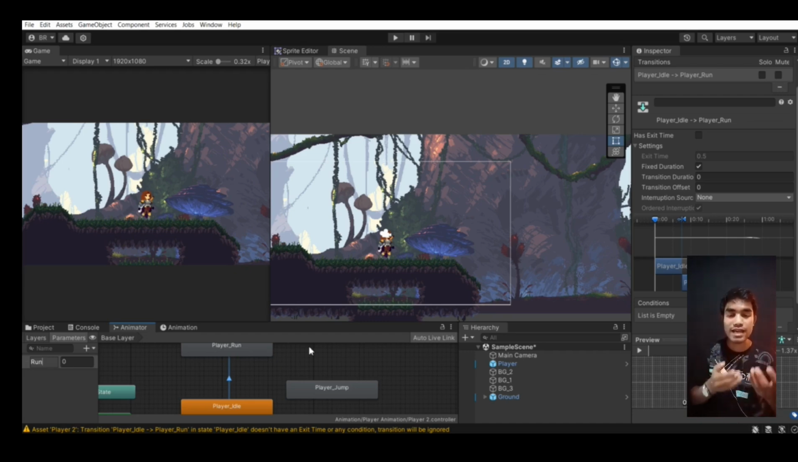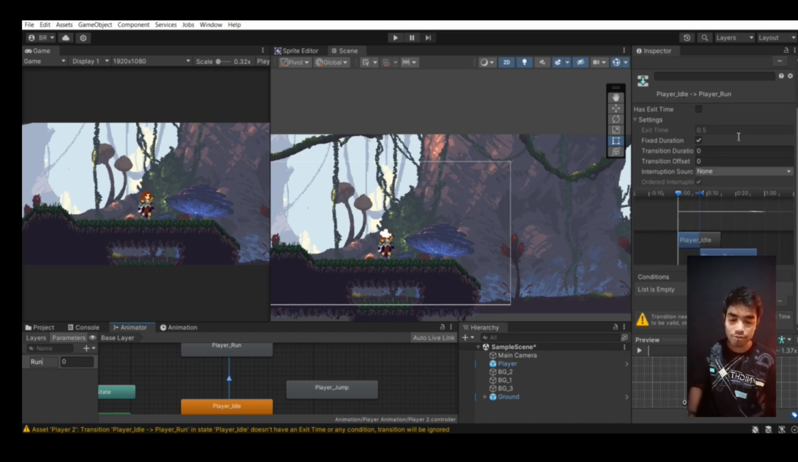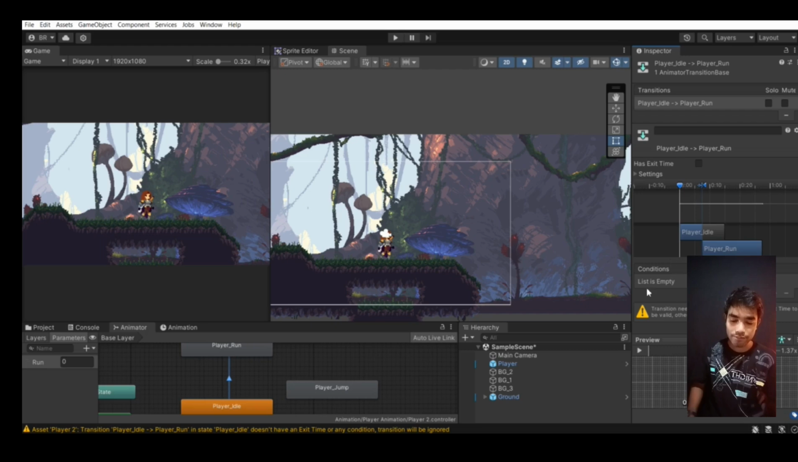But we need to choose that condition. So go to it one more time. The list is empty, it says. So click on this plus icon, and we will set this run parameter greater than some smaller number, something like 0.1.